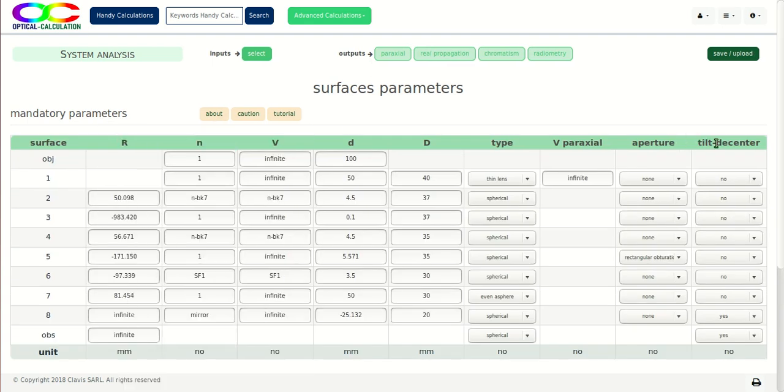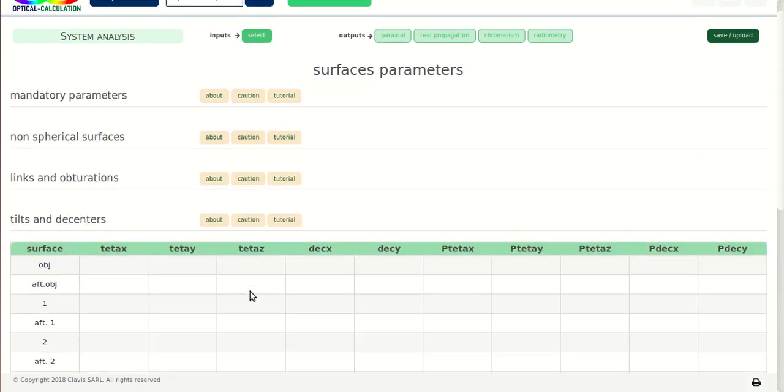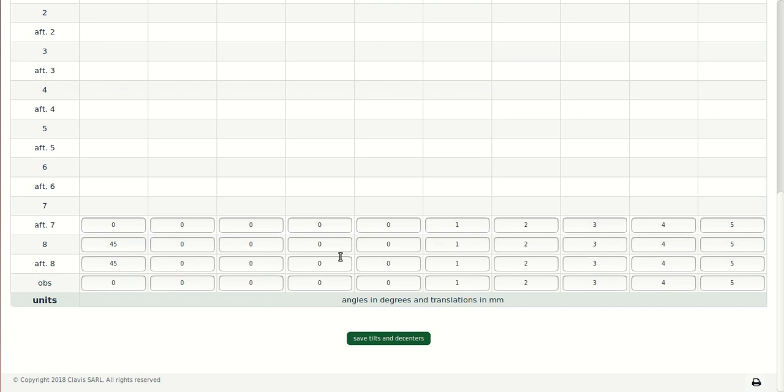Finally, the tilt and decenter cell defines if the surface is tilted or decentered regarding the previous one. If yes is selected, extra parameters defining the relative tilts and decenters of the surface must be specified in the tilt and decenters table. Keep in mind that this video is a short presentation and that more details are provided in the tutorial pages relative to the input tables of this page. Thank you for your attention.